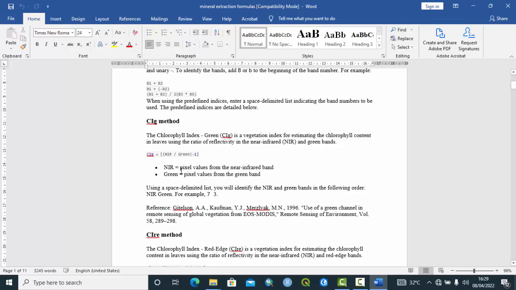That is a vegetation index for estimating the chlorophyll content in leaves. For this to be carried out, we need a very high resolution image to carry out this operation, and that is using the near infrared band divided by the green band. If we use a Landsat image, we will need the near infrared band and the green band, but I believe we can manage to use a high resolution image. A high resolution image is needed for this.